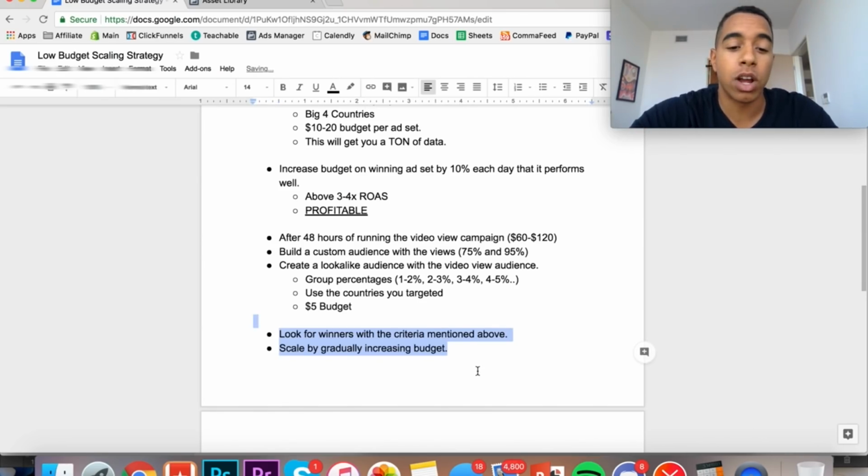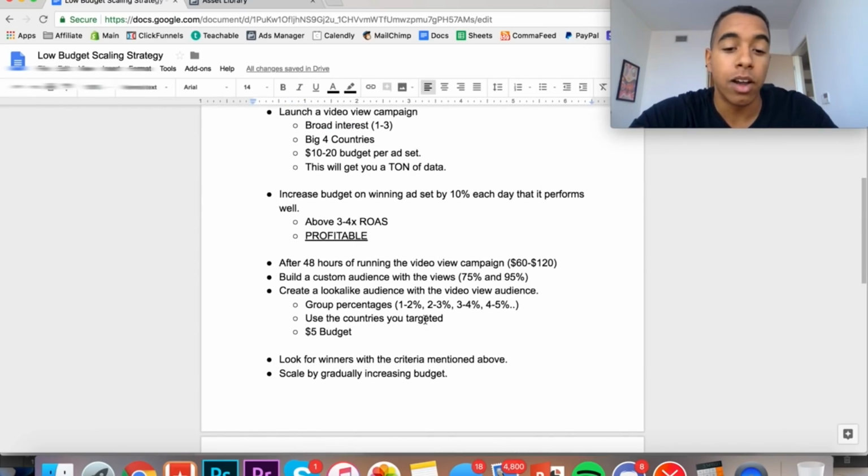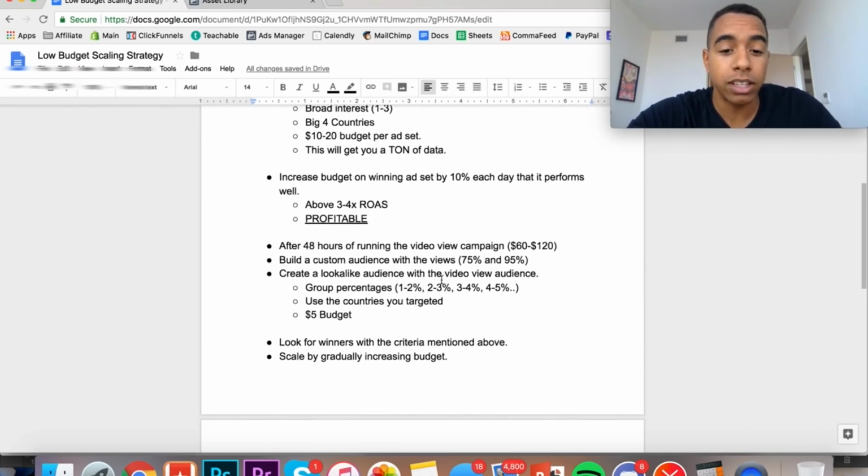So basically, once you got that thing running, you just want to pay attention and look for winners with this criteria that I talked about. When I say that, I'm talking about the lookalikes. So you want to find audiences in the lookalike campaign that have this criteria. And once you find those winners, then you just scale by doing this. Now, what's going to happen when you do this?